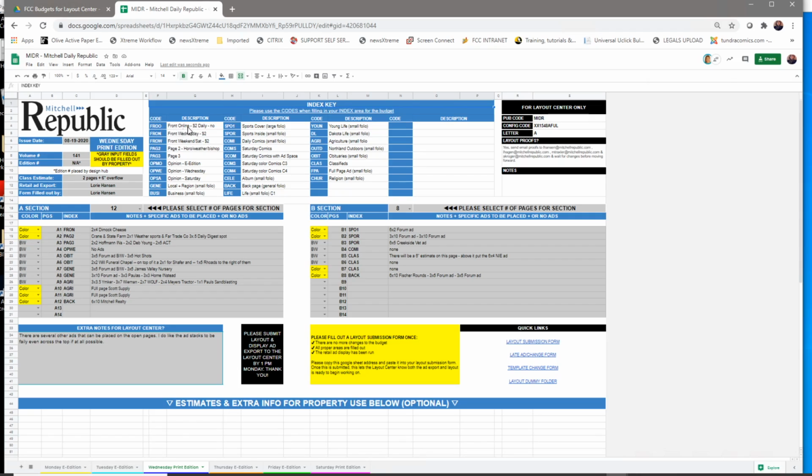So yeah, this is kind of a rundown. Obviously, right away, the front index code, that's the one they want us to use. That's front Wednesday, $2. Page 2, page 3, OP Wednesday, that's their editorial basically.